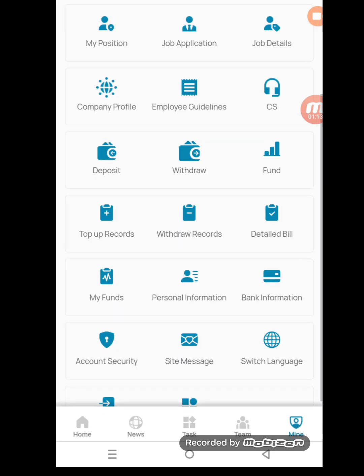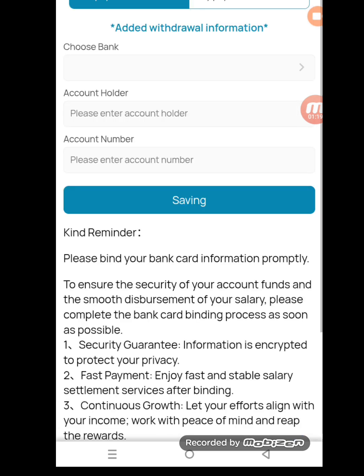And the other thing you must set up before you withdraw is this bank information. You must set it up. Now, when you are setting up bank information, click inside this place to open and see all the banks, including Opay, Palmpay, every kind of bank you are using in Nigeria, you're going to see it there. Then put your name here, put your account number here.